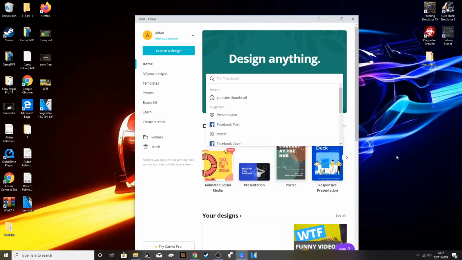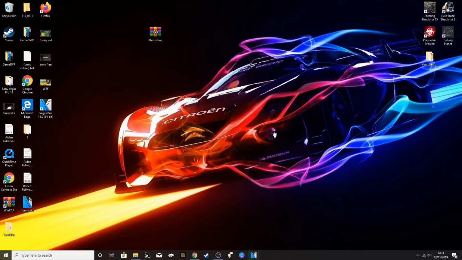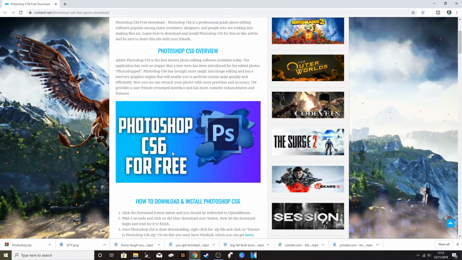It's how to install Photoshop. Now, a couple of you might wonder what I've been using to edit my thumbnails, and it's literally just Canva. You can search YouTube in here, it'll give you channel art or thumbnail designs, but that's another free way to do it. But I'm going to go ahead and show you how to install Photoshop CS6.